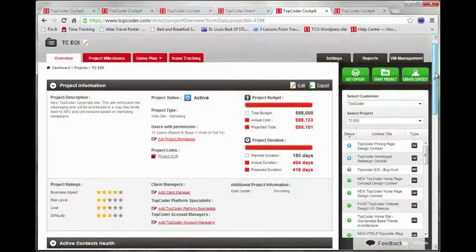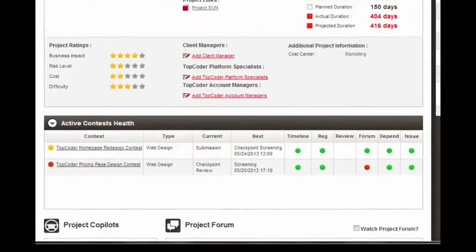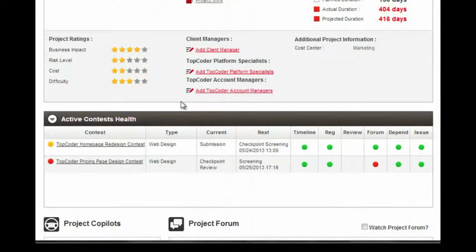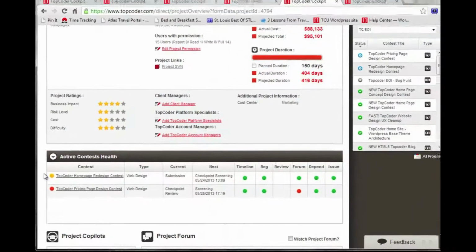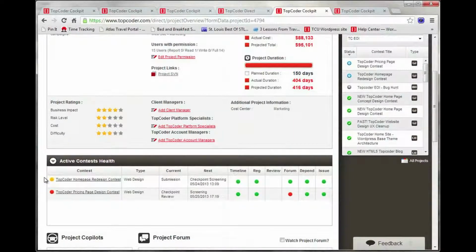In the active contests health area, I can see an overview of all the competitions that are running in this project. So these are all the pieces that are being created to get this project to completion. Most of the colored dots are for your co-pilots, and you won't really need to worry about them, but you can hover over each dot to see a description of that item. And you can also access the area by using the hyperlinks in the pop-ups.